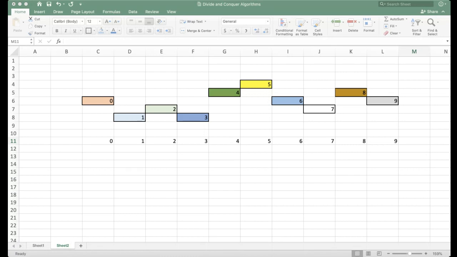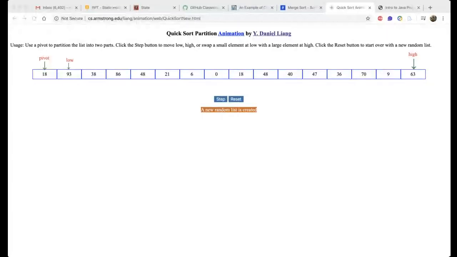The partitioning is going to be shown in this animation. So let's look at the partitioning part. So pivot, low and high. Again, whatever low is pointing to has to be smaller than our pivot. So that's an objection. Low stops right there.